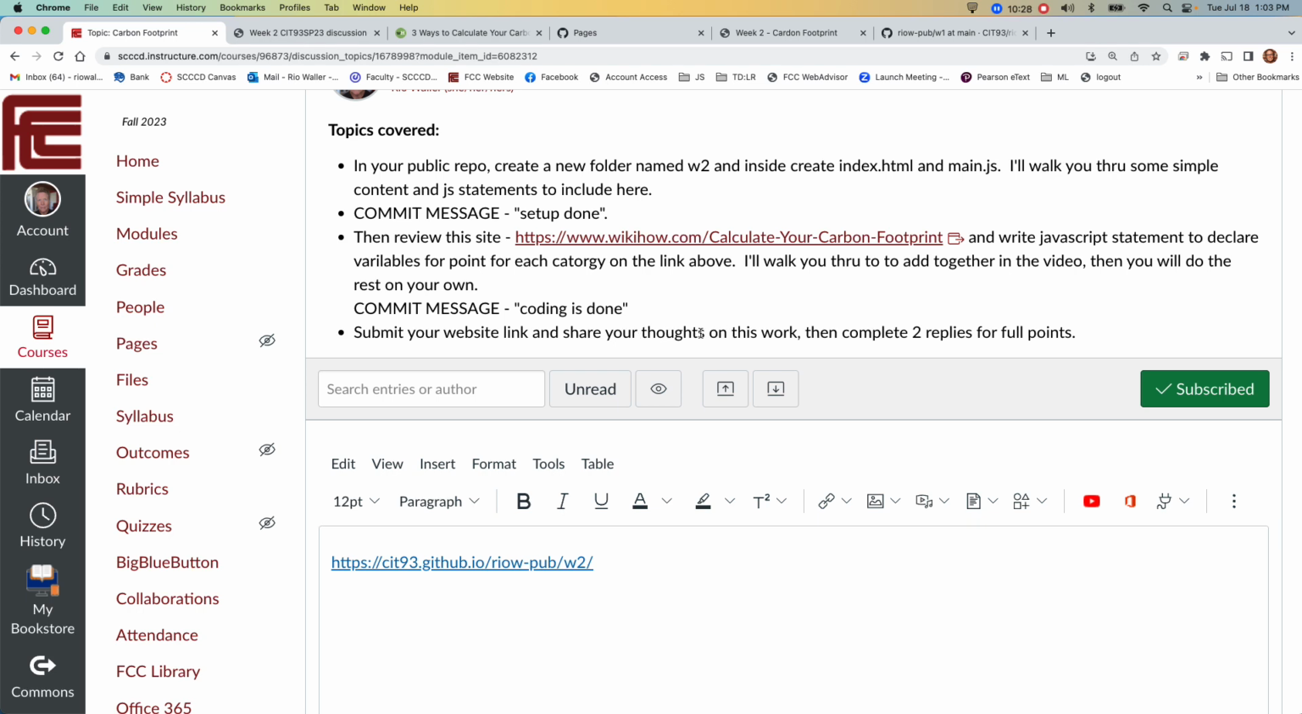And I'm going to add this, and I'm going to say it again: once you've written your code, it is okay to look at other people's code, but not until you've written your own. And then 2 replies for full points. And really, for those replies, I'm going to have you focus on somebody else's code. Okay, so now let's actually walk through how to do this.